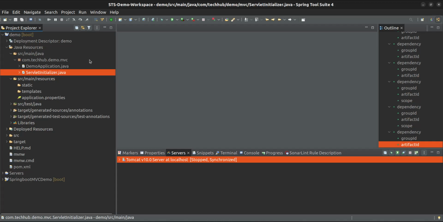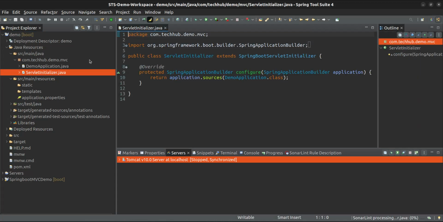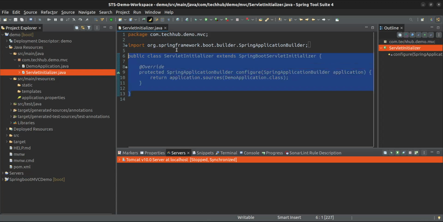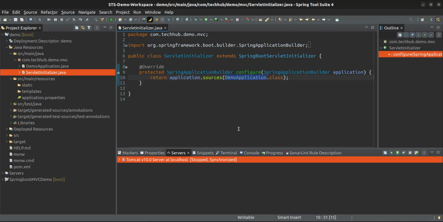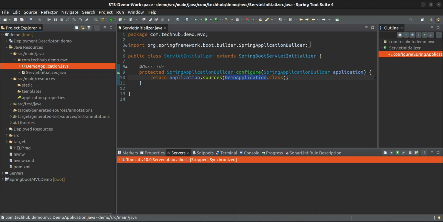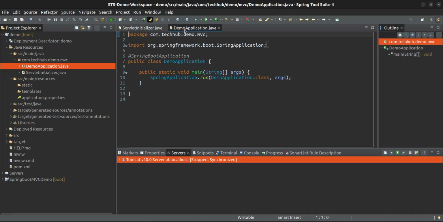We know we have to configure and initialize our servlet. Which servlet? The dispatcher servlet. That is initialized here by the Spring Boot servlet initializer. Very simply, it is initializing. We just have to give our application main class. So this is our application main class, and here you see the demo application.